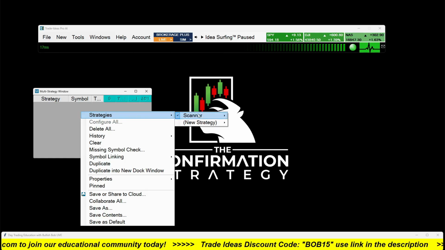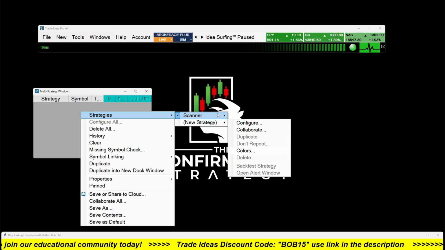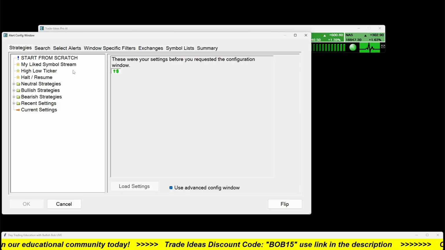So strategies, I have a scanner set, configure. You may not have anything. You just go to configure. This is where we're going to stack those filters onto our scanner to then see if it meets the requirements for what we're looking for.